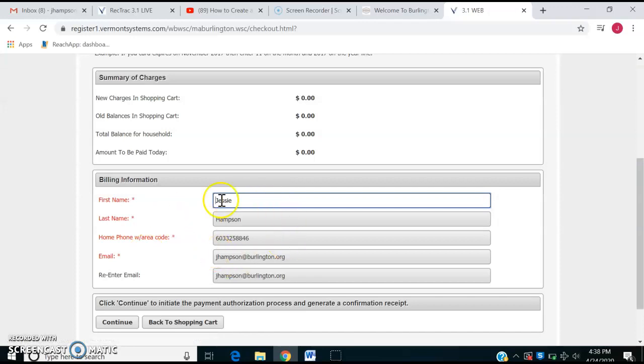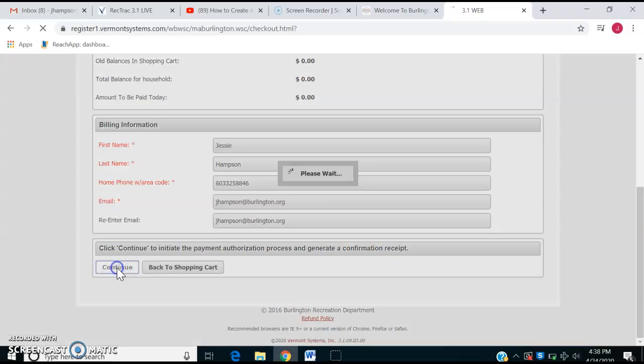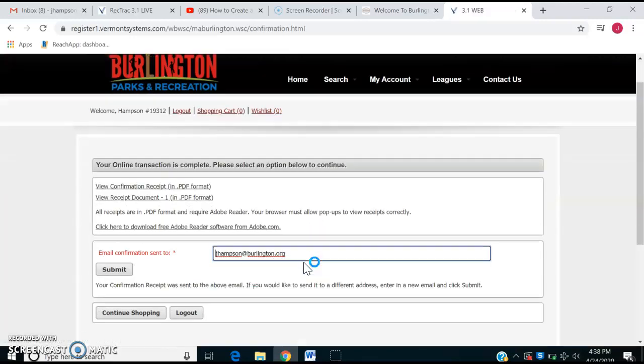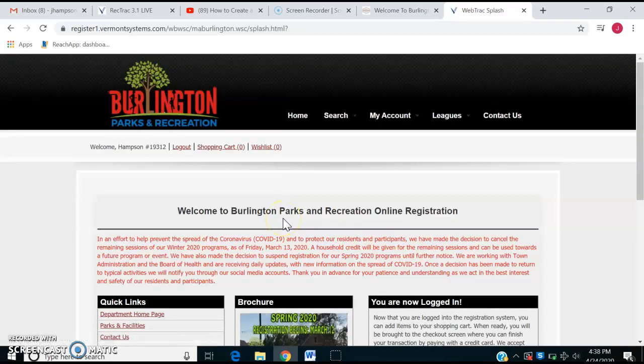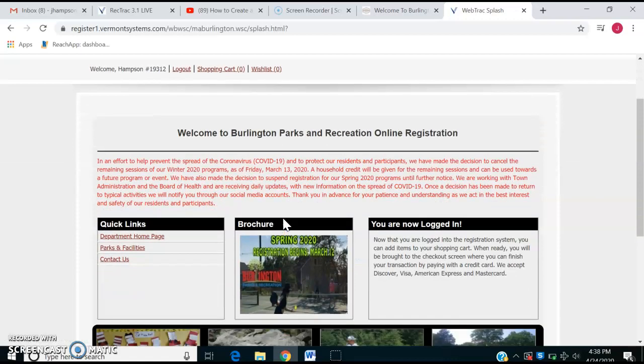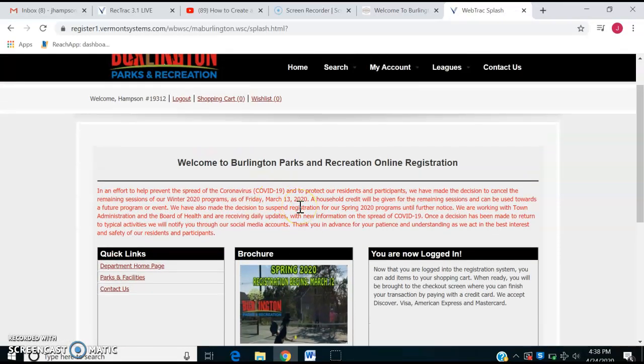All right, and then it's just confirming your information here. That all looks right, so I'm going to click continue. And they will send an email confirmation, so make sure wherever you want your receipt to go, that's what this email is. And then I'm going to just continue shopping. Great. And then that brings you up to your home screen, and I am now enrolled.